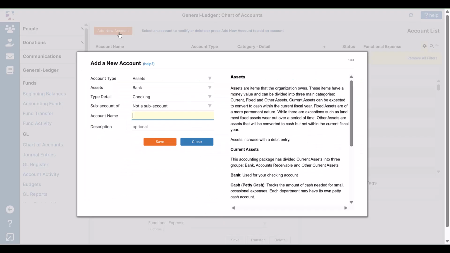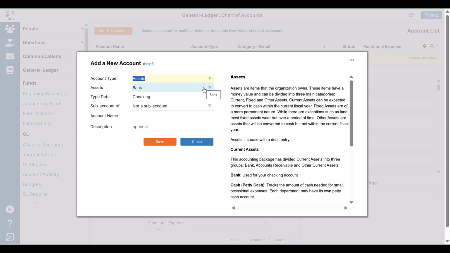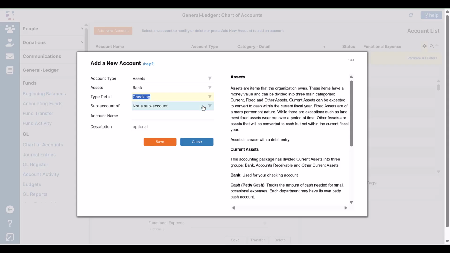To create a new account, click Add New Account. Select the appropriate account type, such as assets. You then need to select the category. Which type of asset? In this case, we will set up a bank account. Type detail is available only for assets and liabilities. If you are setting up a revenue or expense account, this will not be an option.